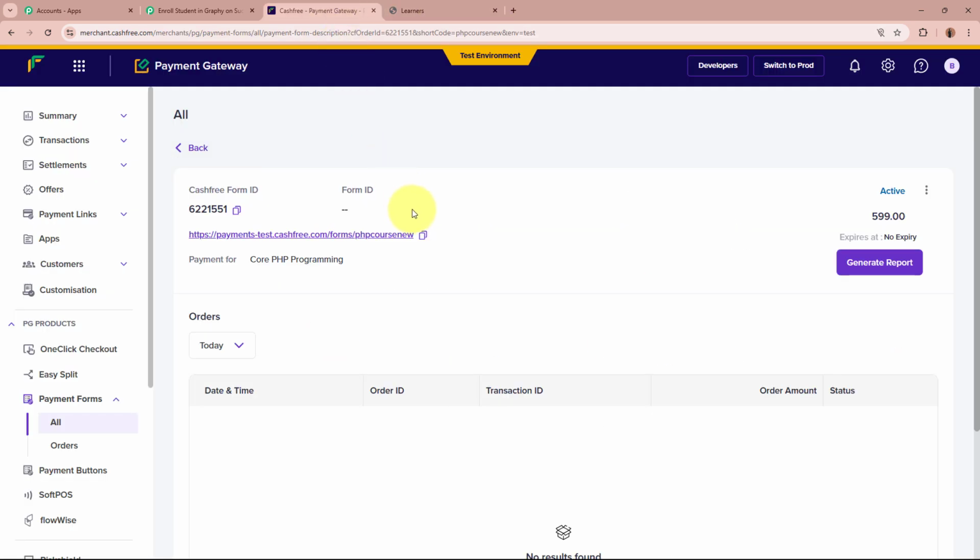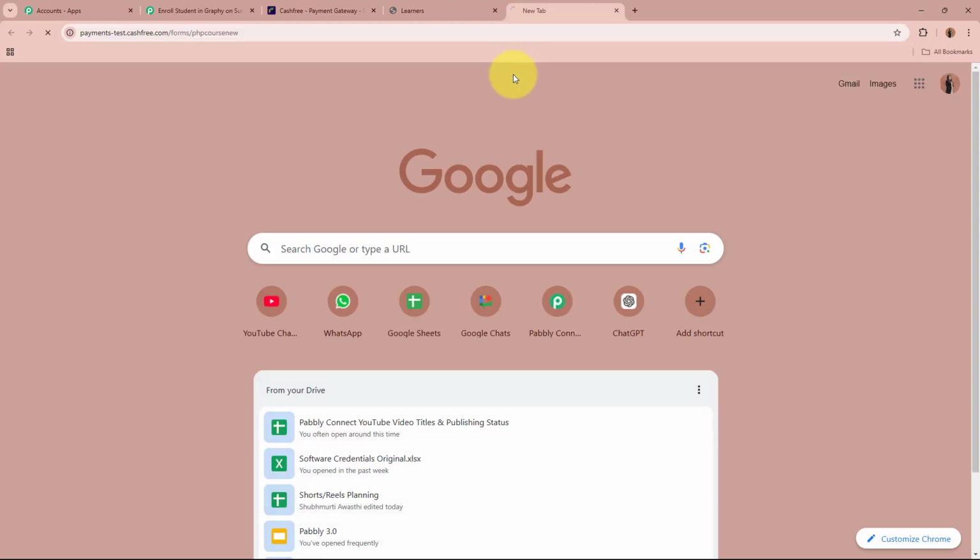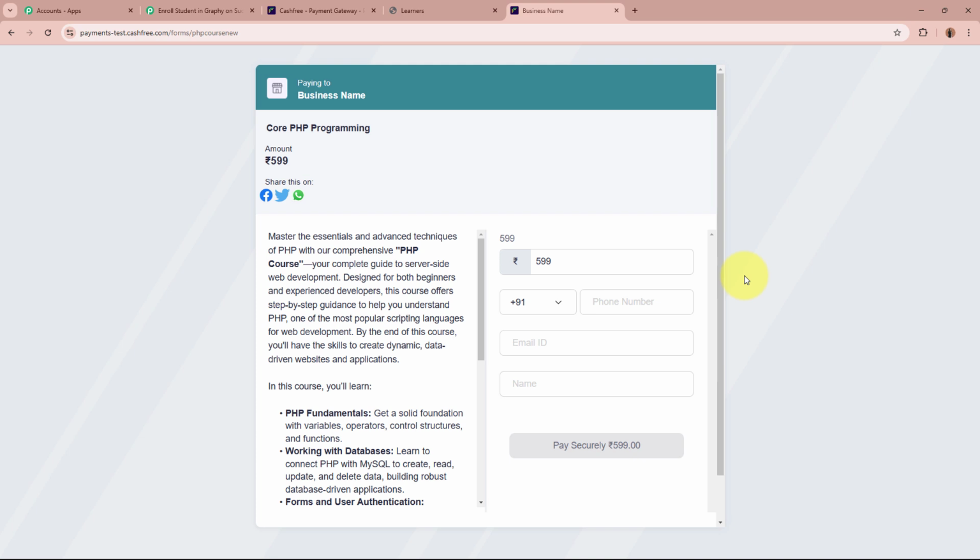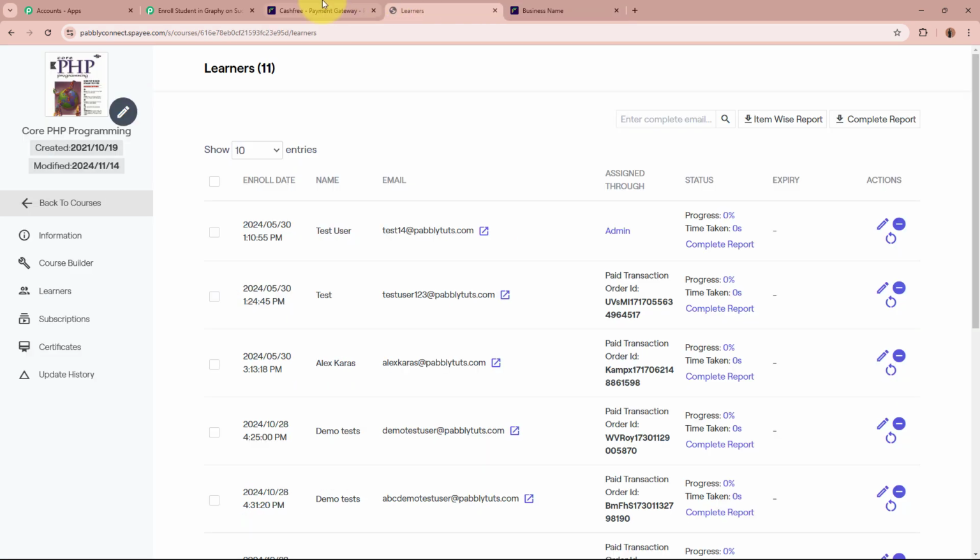Okay, so now I'm going to copy this payment form URL from here, and I'm going to open it in a new tab right over here. As I've opened it, you can see right over here, this is the same form that I've created. Okay, so this is the same form with the help of which I'm collecting the data of the course that I've created in my Graphy account.